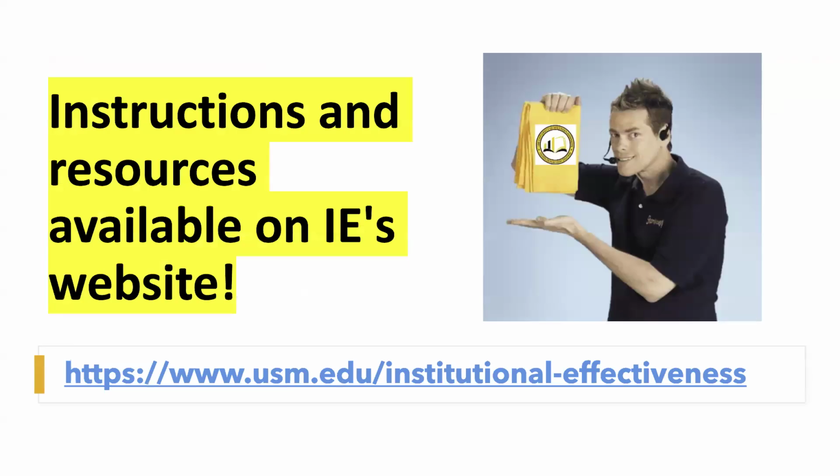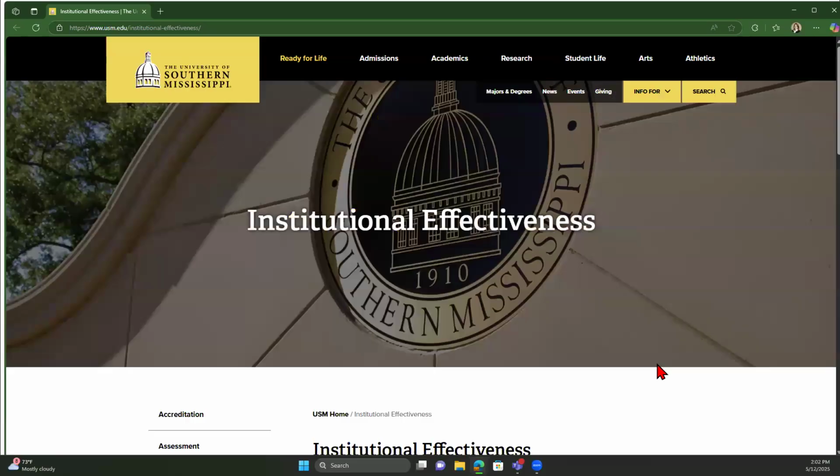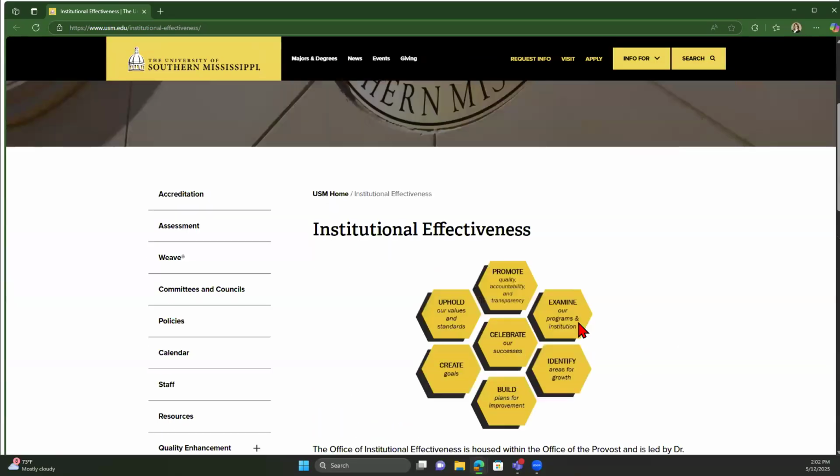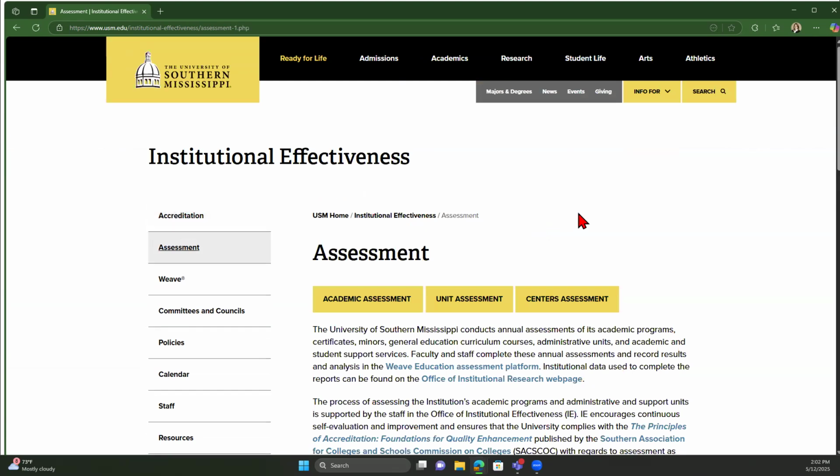So getting started, the most important thing today that I want you to take away is that we have instructions and our resources on our website. Our website is usm.edu/institutional.effectiveness. We keep everything there. We have accreditation information for those who use accreditation. We have this assessment tab where we keep all our assessment information.